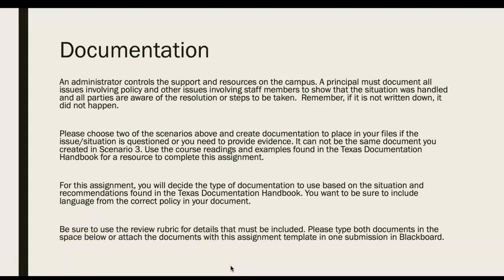Be sure to look at the rubric. The rubric does tell you to get all the points you need to use the policy, so you need to identify it, and you need to use some of that language. You do not have to cite it in APA, but be sure you're using the language from the policy. So as found in policy DBA local, and give the number, and then give the language of it within the body of that letter or that documentation. So it's very clear as to what was violated or what needs to stop or what you're addressing. So again, you're going to choose from scenario 1, 2, or 4. You're going to choose 2 of those, create that documentation, use that language, copy and paste it here.